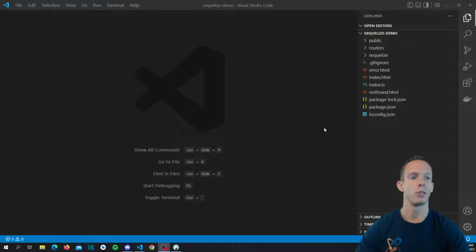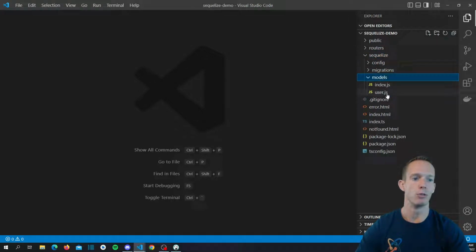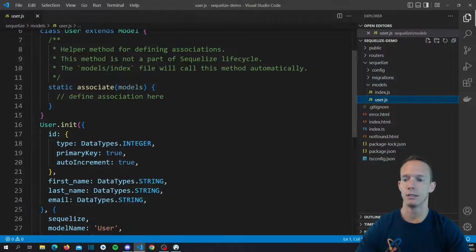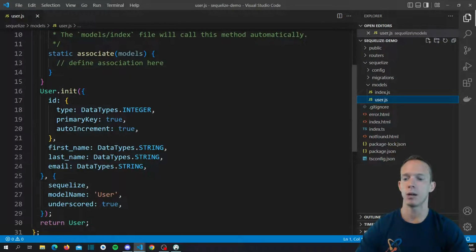All right, so we're going to use our Sequelize demo repo as a starting point. The link to this repo can be found in the description below, but basically it's just a simple Express server with a users model already created. If you needed to, you could generate this user model pretty quickly. All it is, is a first name, last name, and email with underscored set to true and the ID explicitly set.